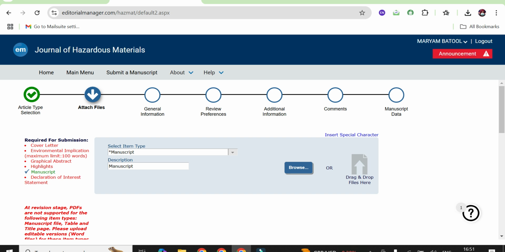Okay, so if you clearly check, it is mentioned that required for submission you have to upload cover letter, environmental implication, and it must be of 100 words, graphical abstract, highlights, manuscript, and declaration of statement, competing interest statement. We have already discussed in our previous video how to prepare the manuscript and how to make the declaration of competing interest statement and all these things. If you have not checked the video, kindly check the previous video of this playlist about author guidelines, manuscript preparation.